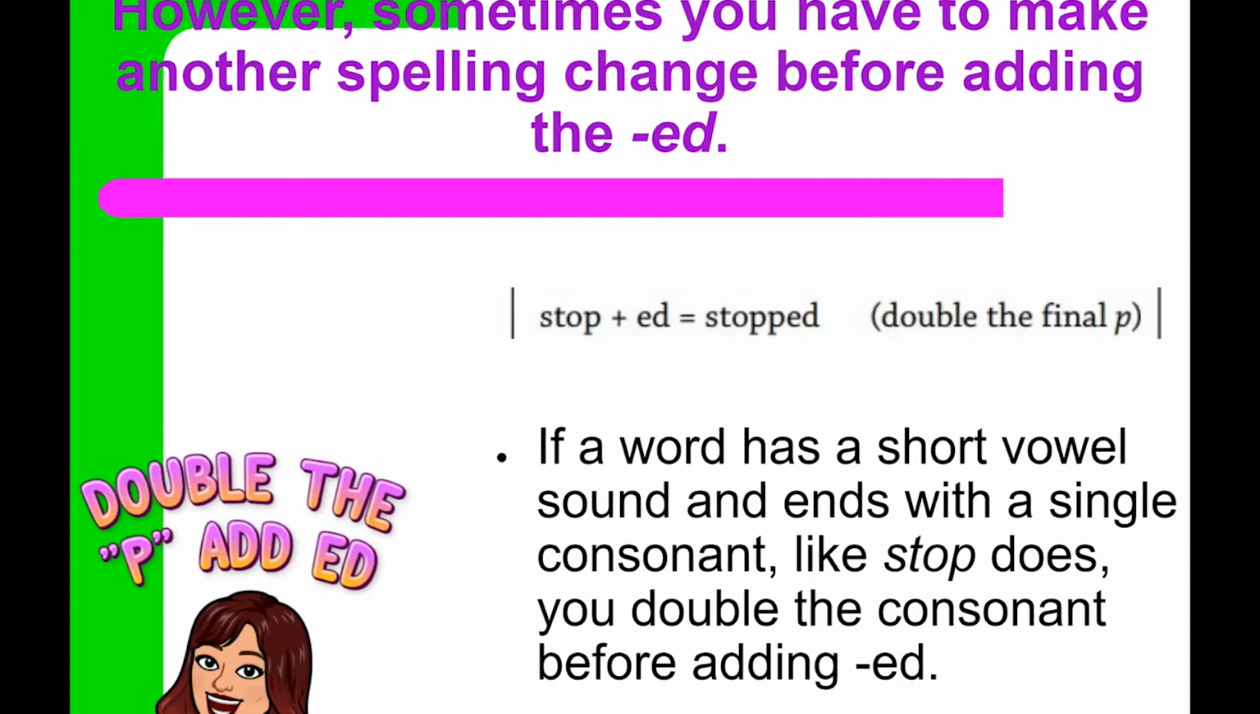However, sometimes you have to make another spelling change before adding the ed. If a word has a short vowel sound and ends with a single consonant like stop does, you double the consonant before adding the ed. In the word stop, we double the p and add ed, creating the word stopped.